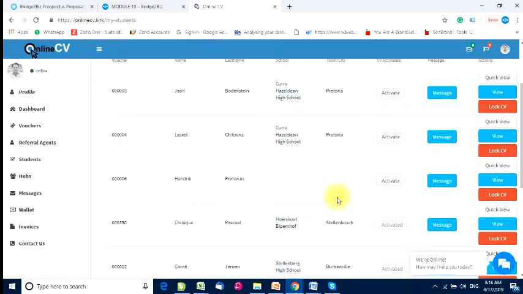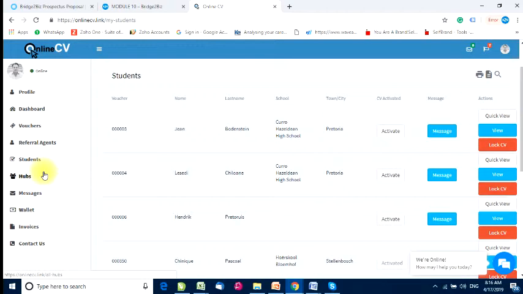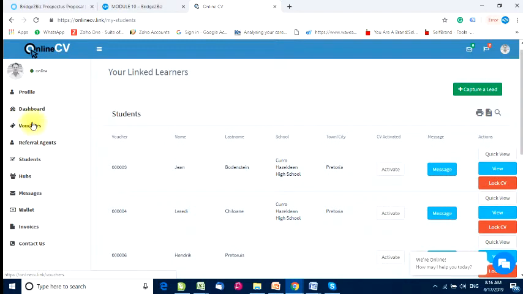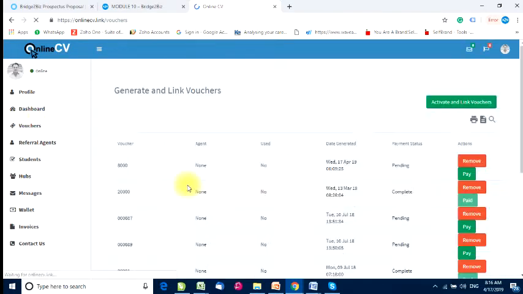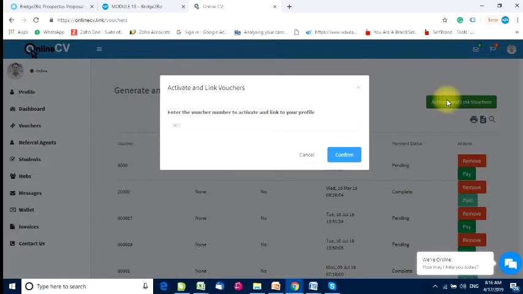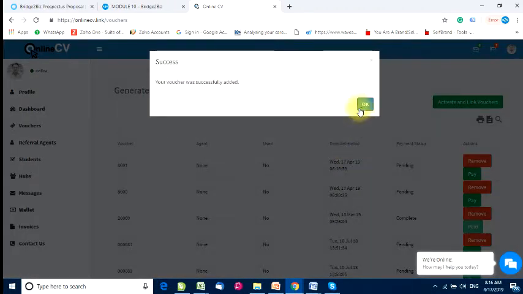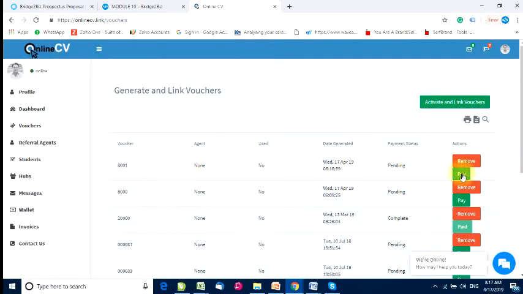Right, so I also have a wallet, and I've got invoices. Okay, so let me just go and create a voucher here. Let's make it 8001. Activate and link vouchers. Oh, I see there's also a pay here. 8001. Okay, so it's been created.